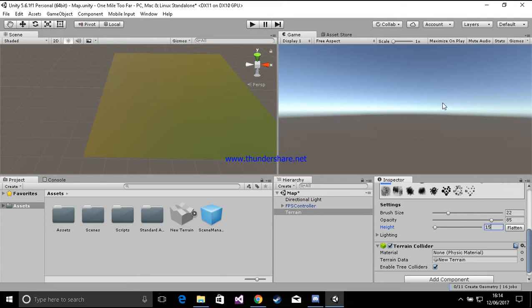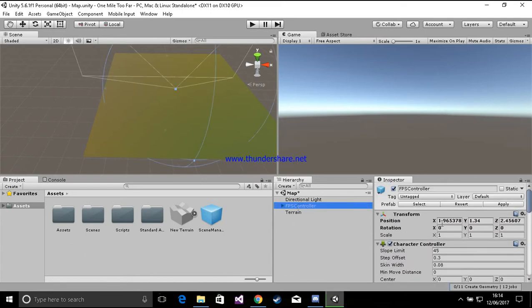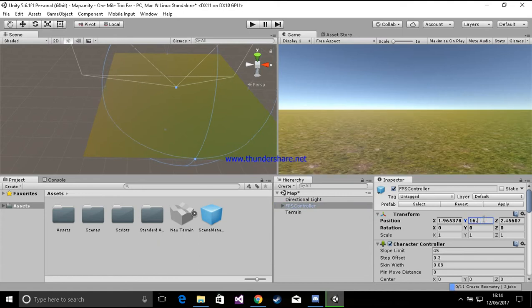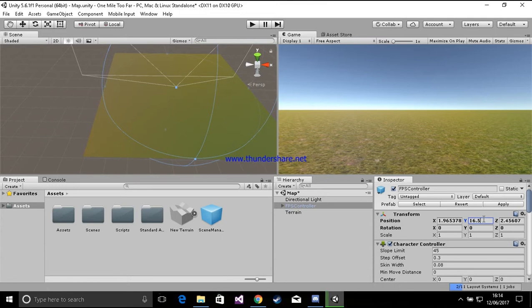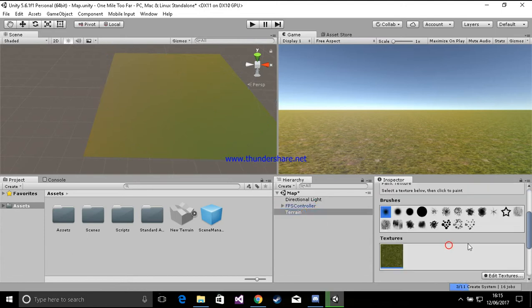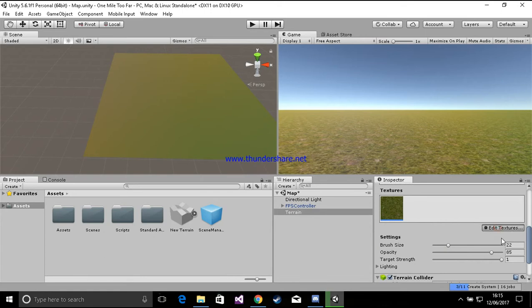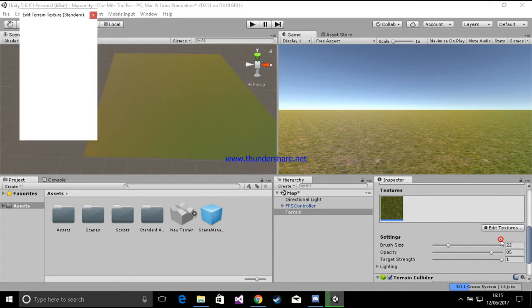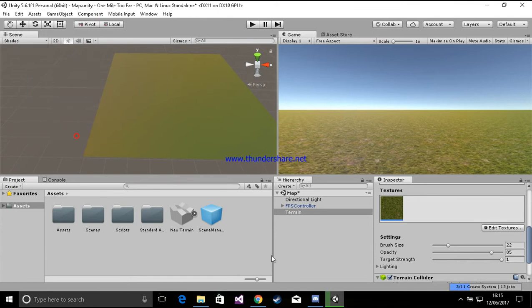If we see here, the terrain's disappeared because our camera is underneath. So if I set this to position, if I set this to about 16.5 there, and then that is our controller up above the ground. A texture thing that I'll just quickly want to check. Edit texture. Yep, that is okay.